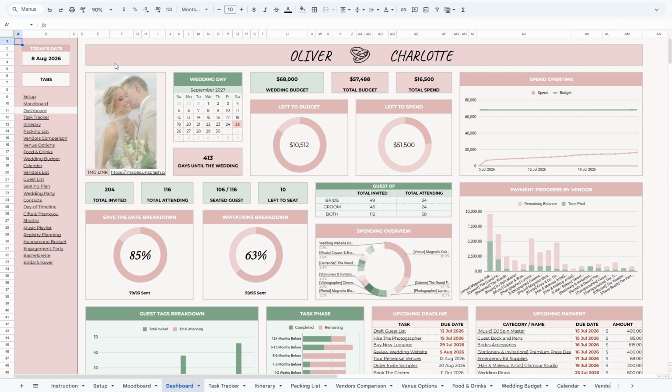Alright, now let's move on to the Dashboard tab. Everything on this tab is fully automated and powered by formulas, so please do not edit or delete anything here to avoid breaking the spreadsheet.